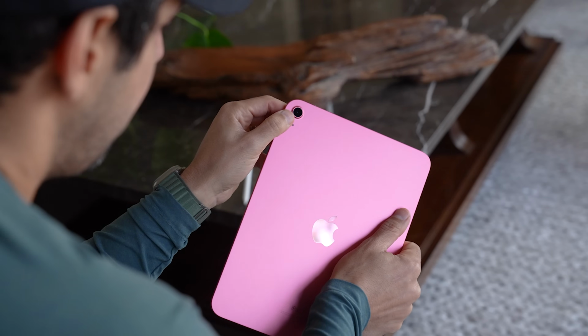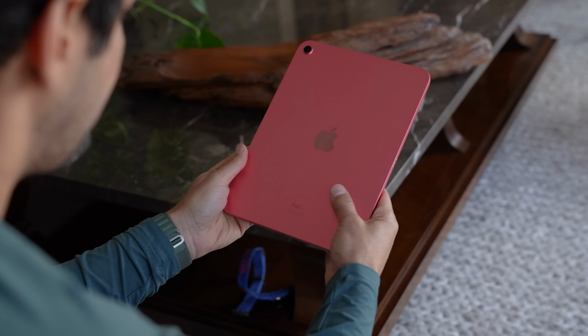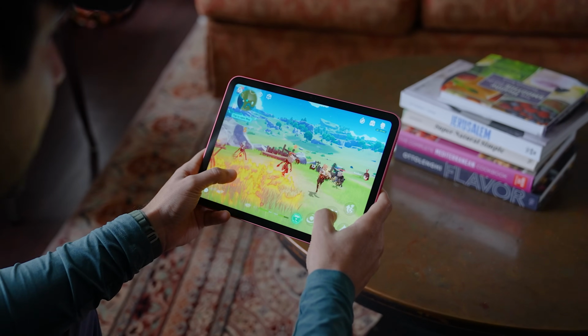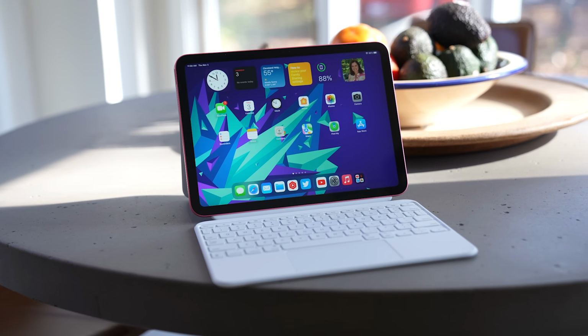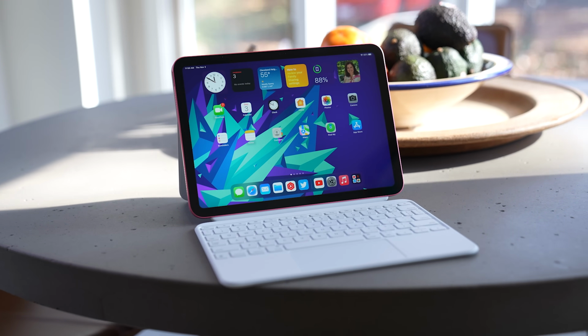I would get the iPad 10 if I wanted to save a couple of bucks, if I preferred a larger display for multitasking, viewing content, and gaming. I would also get the iPad 10 if I wanted to use it with a keyboard case as more of a laptop replacement, and also if better battery life was a priority for me.